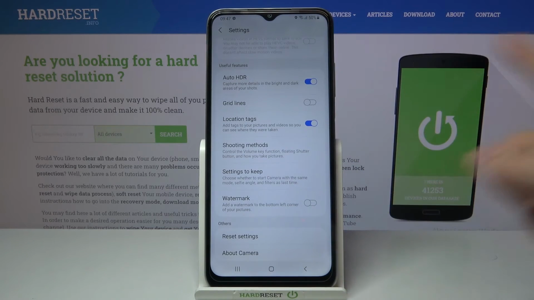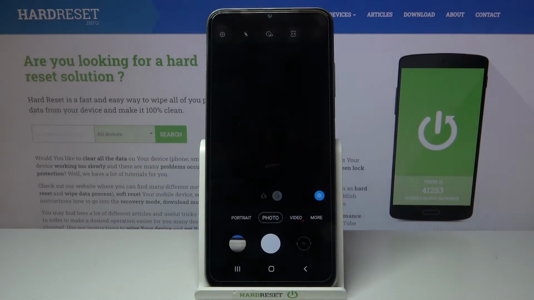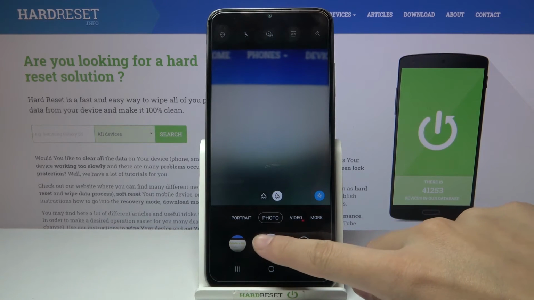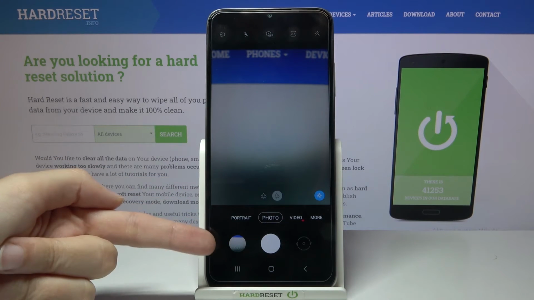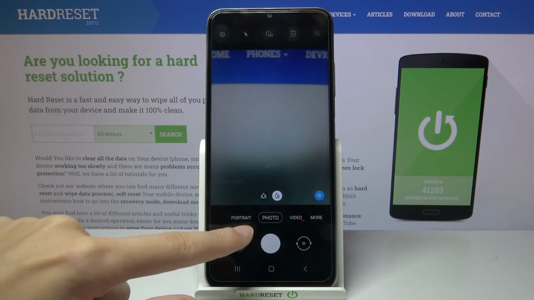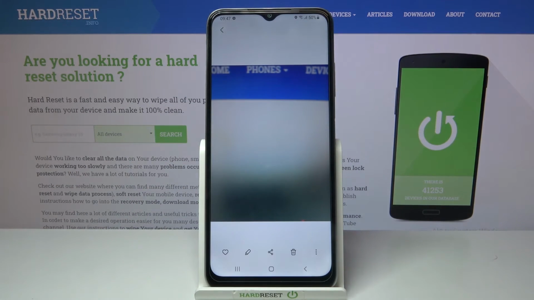Now let me keep all of these settings turned on. Let's move back to the camera and take a picture. To see it, let's go to the button on the left that takes us straight to the gallery. And this is our photo.